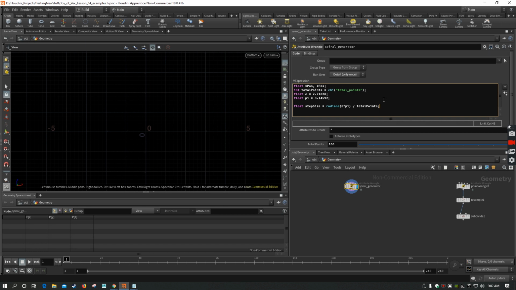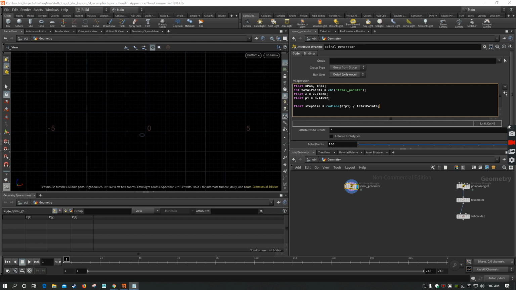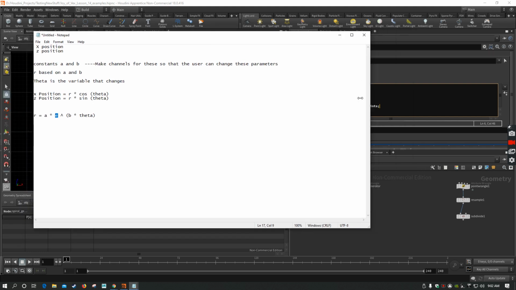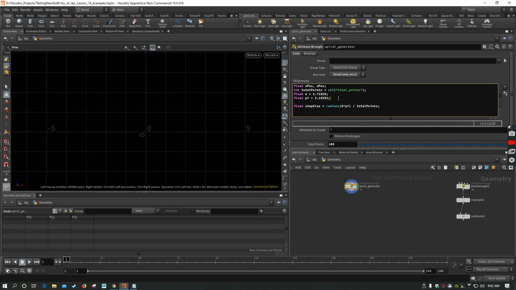So now we have our step size, and now we can think about how we want to. Well, let's look at our notes. So what do we have and what are we missing? So I'll bring this over here. So we've initialized our x position, we've initialized our z position. Oh, constants a and b. We need to make channels for these. Okay, cool. Yeah, we can do that.